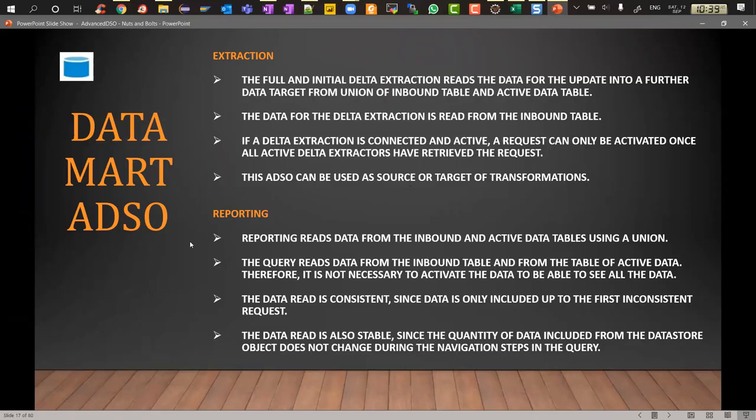Now, when it comes to reporting, reporting reads the data from inbound and active together using a union. So it's a union of the inbound table and the active data table. The query reads data from the inbound table and from the table of active data. Therefore, it is not necessary to activate the data to be able to see the data in the report.